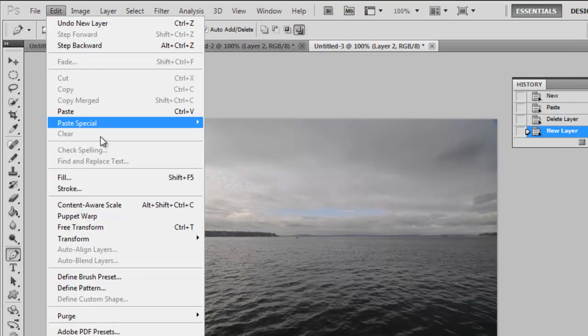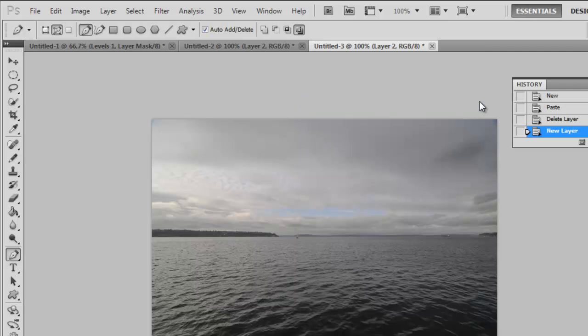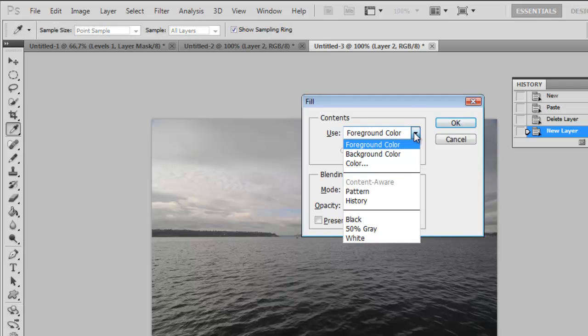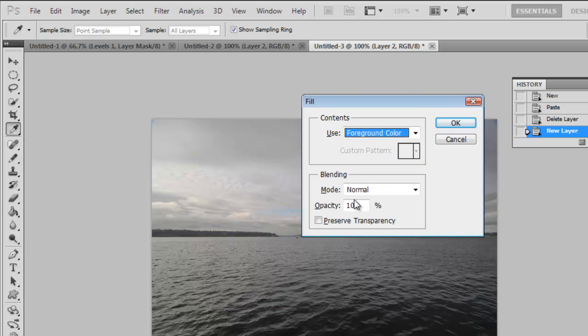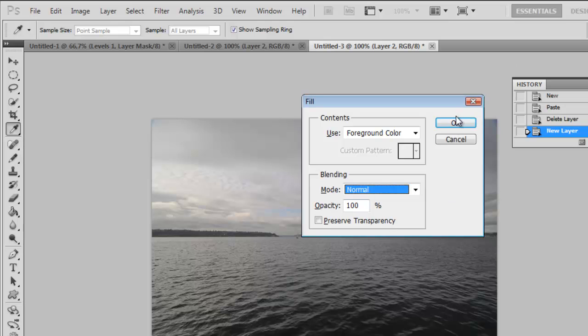Go to Edit and click Fill. This can also be done by holding down Shift and pressing F5. Then make sure to use the foreground color, and blending mode should be Normal, opacity 100, and click OK. Alright, so now your screen should look all black. Now we want the black to disappear and make rain out of it.